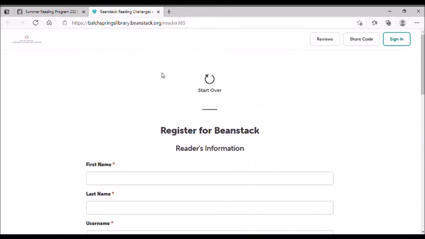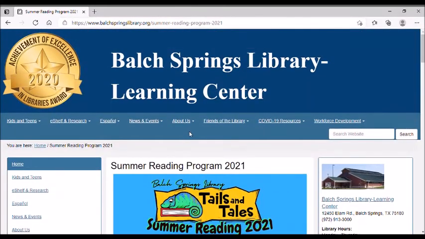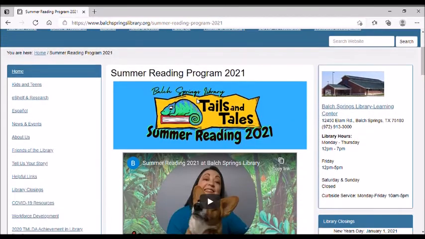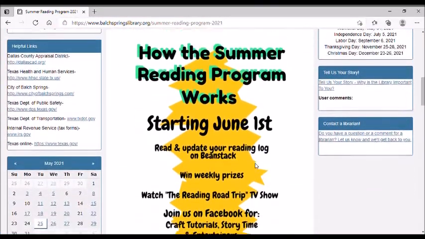So I already have a Beanstack account. I'm super excited to participate, so I'm going to go ahead and sign into my account, and I'm going to exit this and go back to our website just so you can see what you would need to do whenever you are returning after creating your account to log your hours.